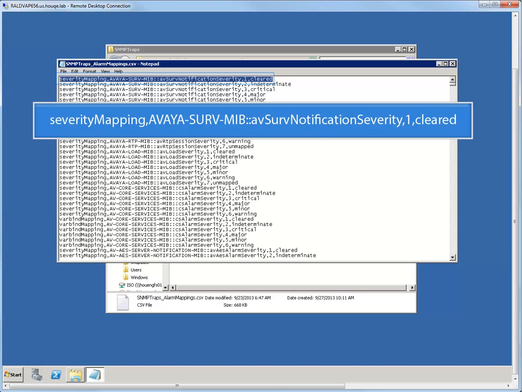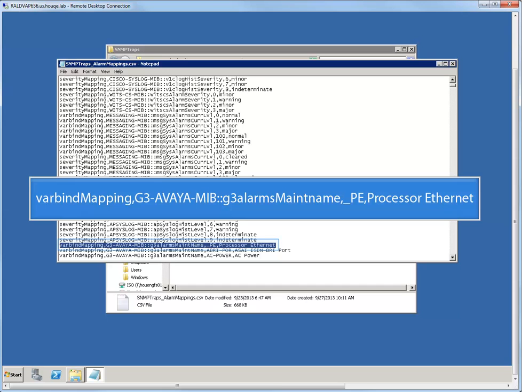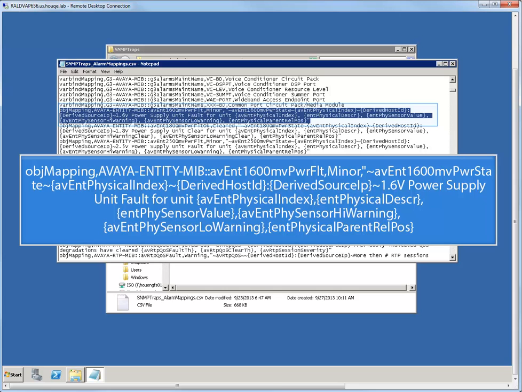The mapping entries in the CSV file use one of the following formats: severity mapping entries, which map Varbind OID and Varbind value to an AppManager event severity; Varbind mapping entries, which map Varbind OID and Varbind value to a human readable string used by the AppManager event, replacing the default values generated by the trap; and OBJ mapping entries, which map a trap OID to an AppManager event short message and an AppManager event severity.